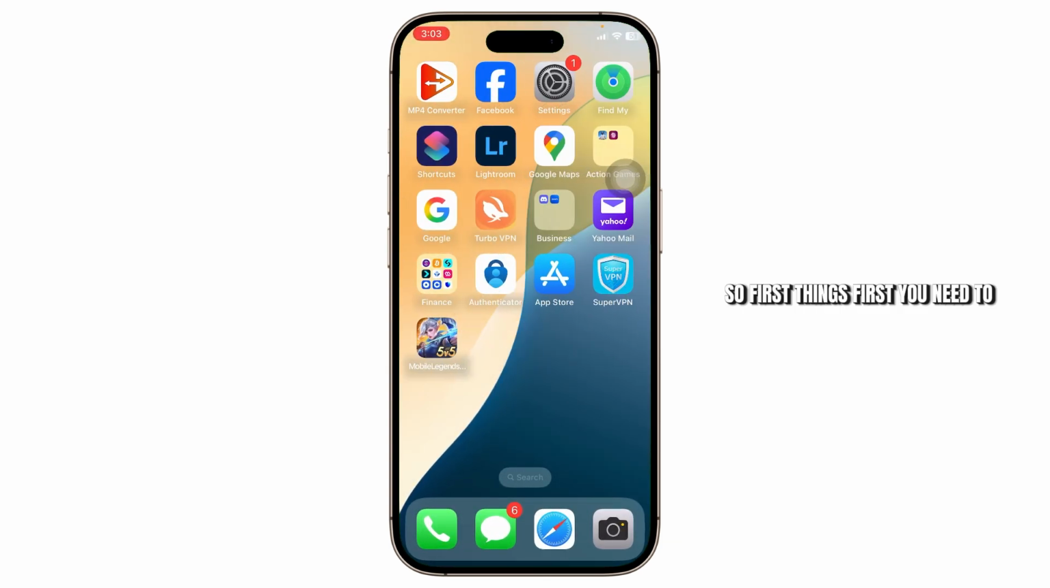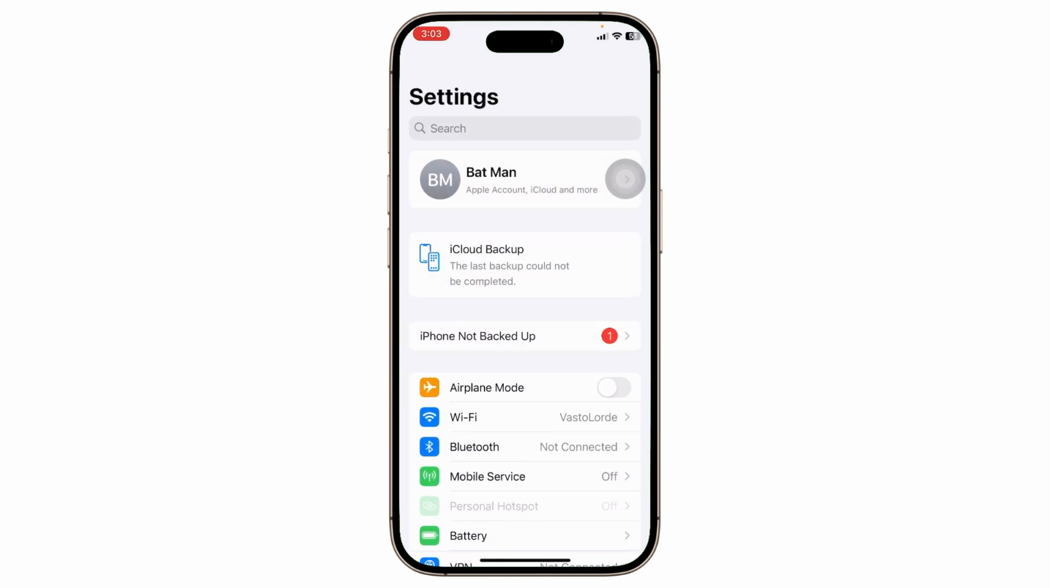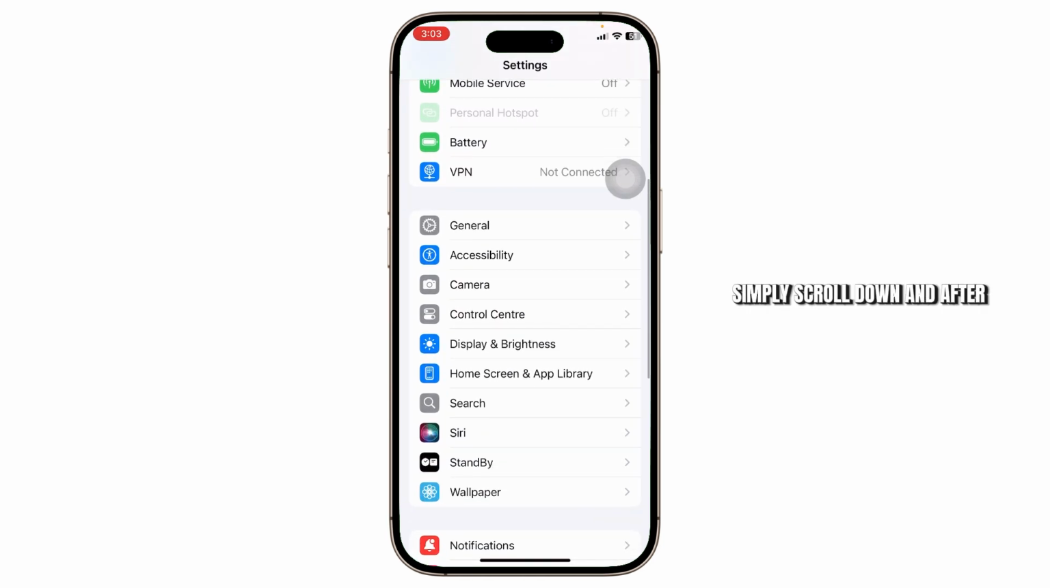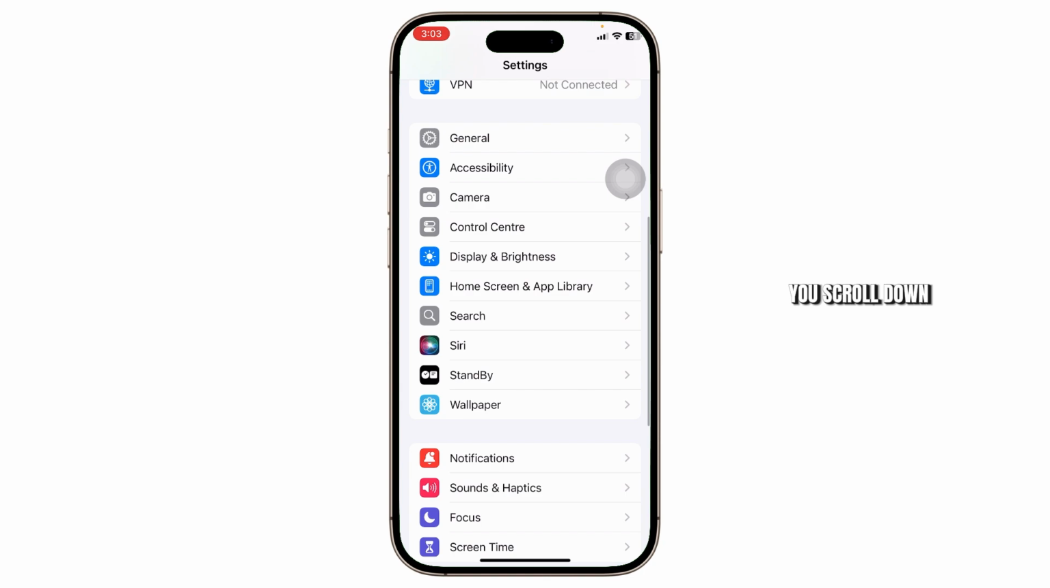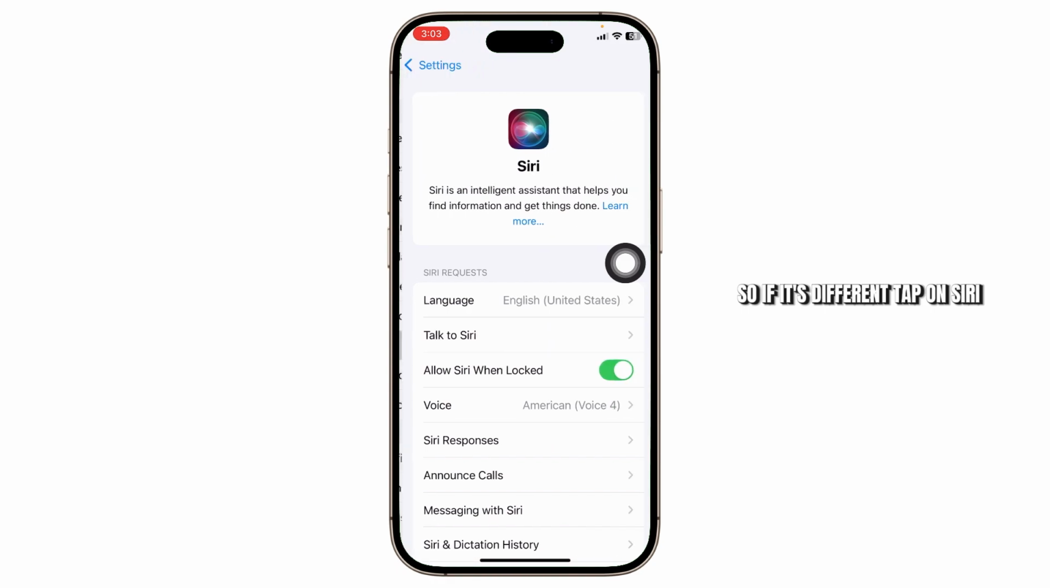So let's begin. So first things first, you'll need to open up your settings. On your settings, simply scroll down. And after you scroll down, you'll need to find an option that says Siri and search. Sometimes it's not Siri and search, sometimes it's just different like this. So if it's different, tap on Siri.